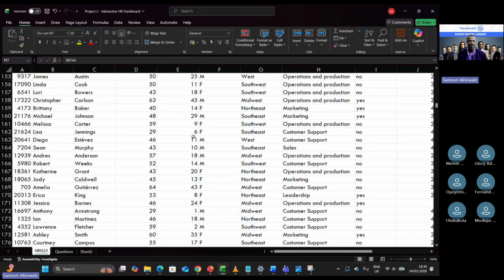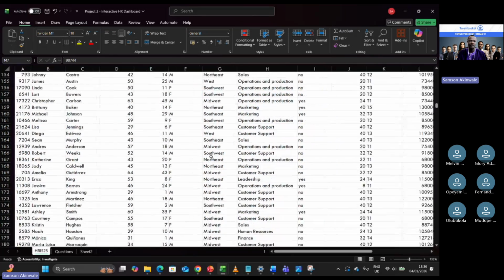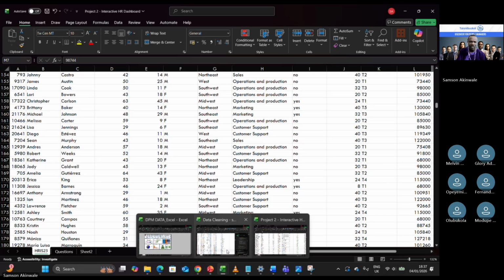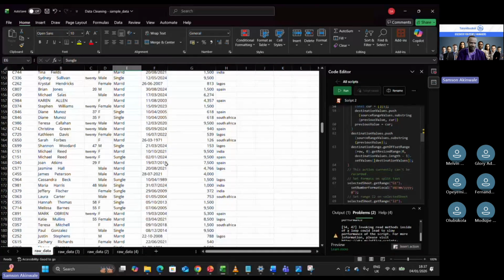All those issues, if they are not taken care of, and you go ahead to create a pivot table from such data, it will give you incomplete output. At the end of the day, the person will be making wrong deductions or deriving wrong information from such data. So if we have such data, for instance, this particular one, how do we deal with it?